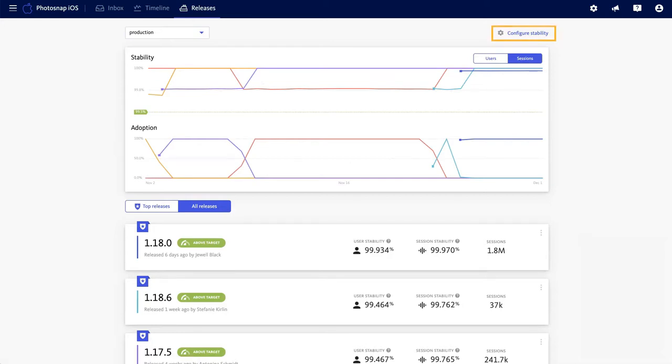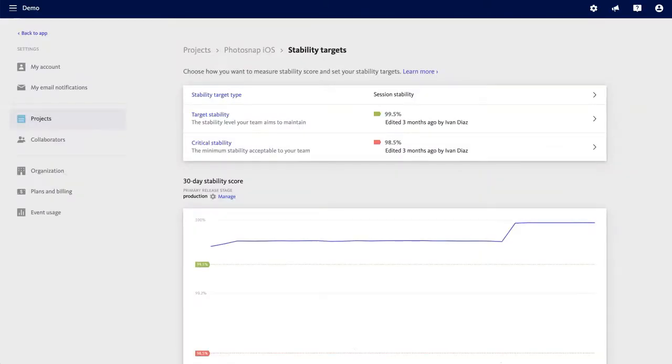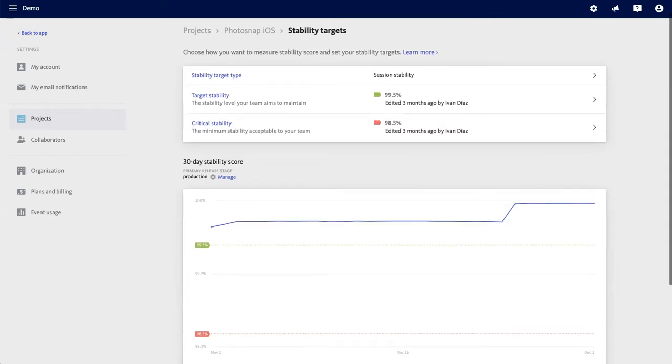Let's quickly go back to the releases dashboard, and you can notice at the top you have quick access to configure your stability settings. This gear at the top corner takes you to your project settings, where you can set your stability target and threshold, and also set your primary release stage for that project.